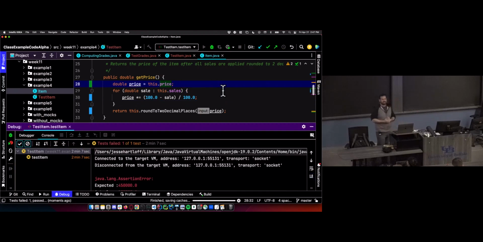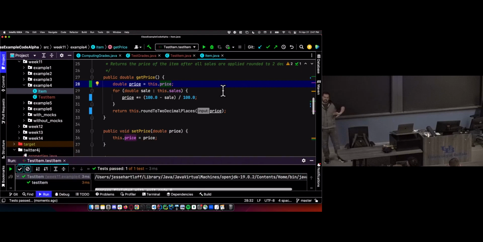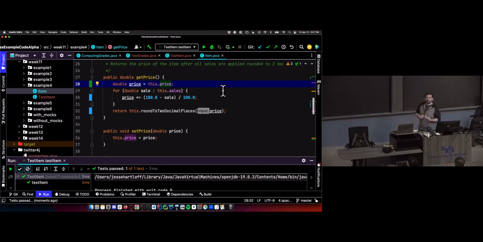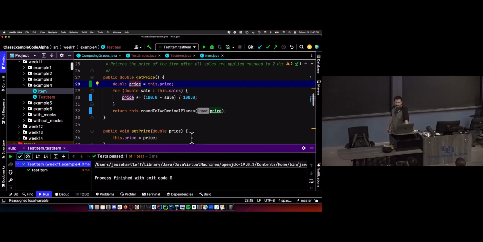Once we modify the state of the object, we're actually following the reference, going to the heap, and changing the state of the object, which means this method has side effects. But getting the price, a getter method, shouldn't have any side effects. It shouldn't change anything with your object. We don't want it to actually change this price. We just want to compute this price with the sales applied and return that. And now we're passing our test because we're not changing the state.